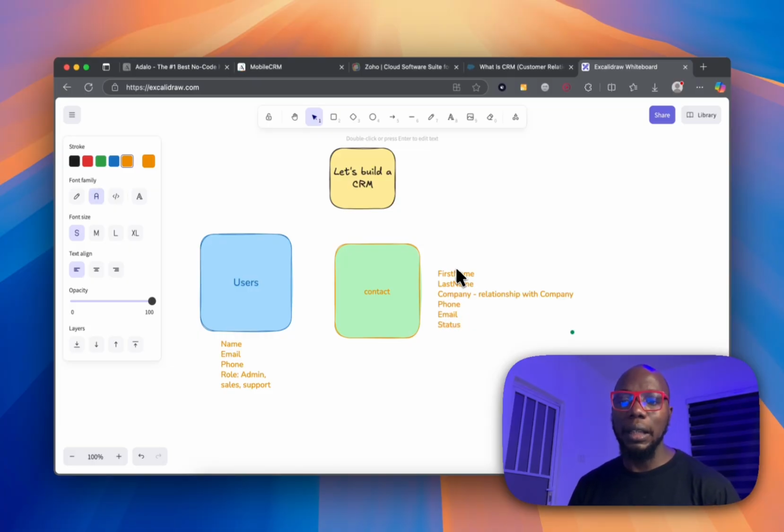We're going to have their status. So this is mostly if this person is a lead, if this person is a prospect, or this person is a customer. Right? If this person is a customer, then it's a different thing entirely. If this person is a lead, then it's a different thing entirely. Just different things entirely. So it's going to be lead, prospect, or a customer. So if this person is a customer, it means this person has paid. Right? So then we're going to have assigned to, and this is going to be a relationship with the user.